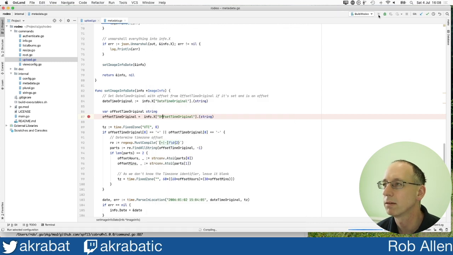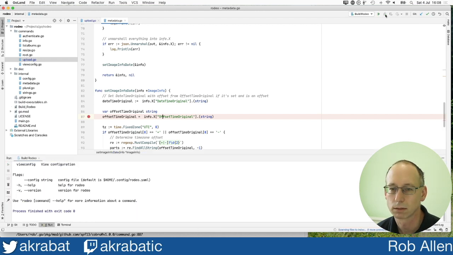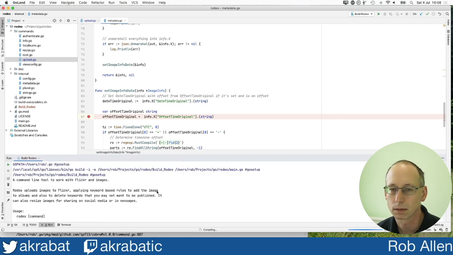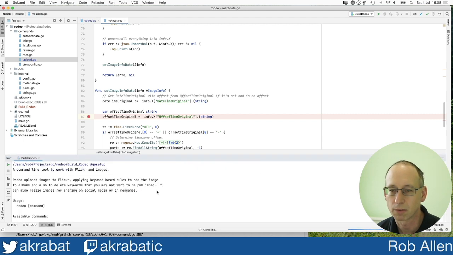So let me run now. Oh, can't run now. What does that one do? Debug build Rodeo. Ooh, there we go. That looked more promising. Go path, and now it's gone to -i. So let's go to our configuration again.